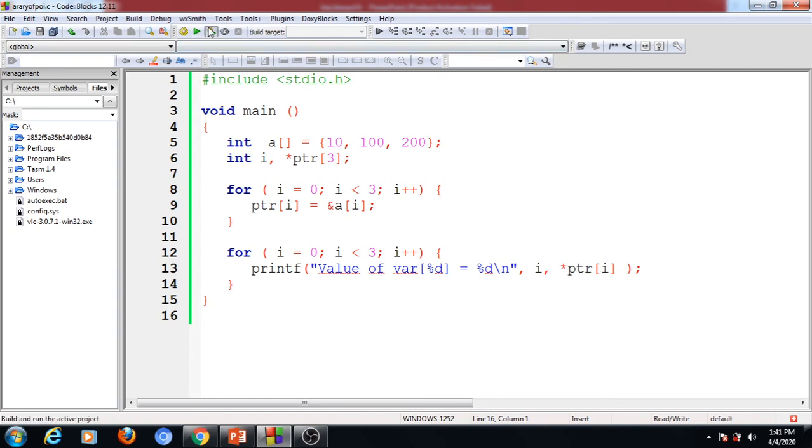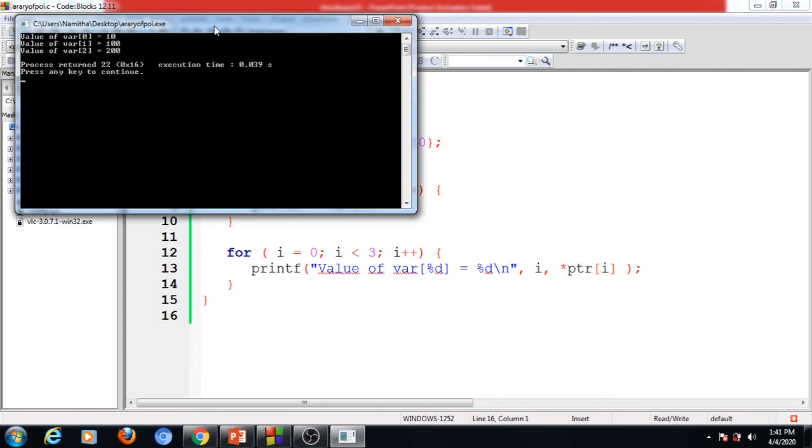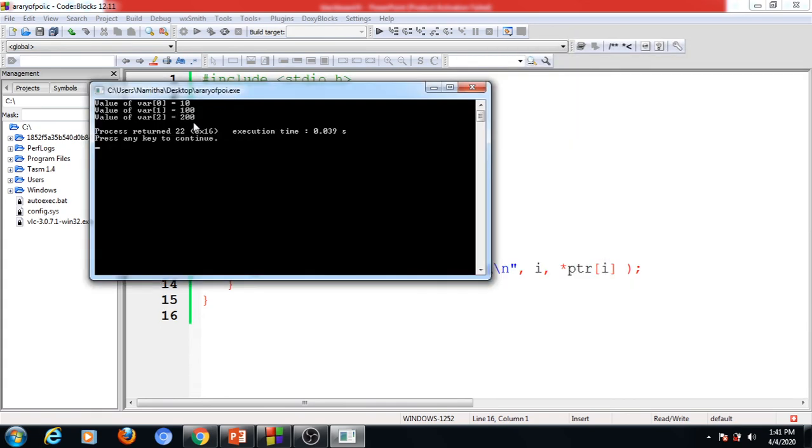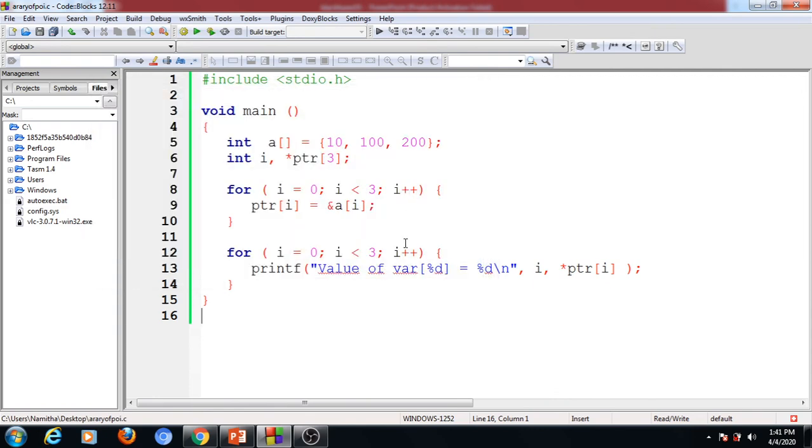Okay, so while displaying this, it will display like this: value of variable of 0 equal to 10, variable of 1 equal to 100, variable of 2 equal to 200. That is, A of 0 equal to 10, A of 1 equal to 100, A of 2 equal to 200. Here it is displayed with the help of our pointer array. Okay, so this is the case of array of pointers. Thank you.